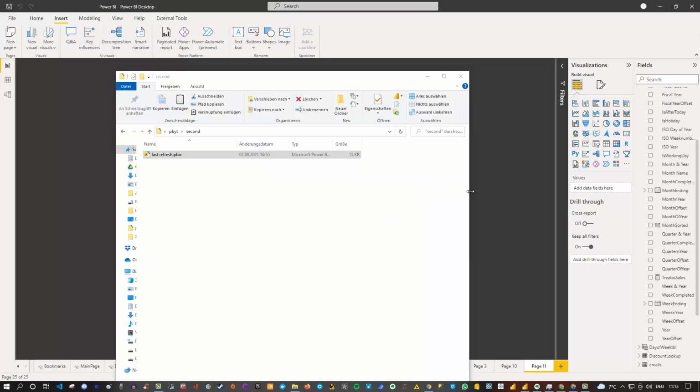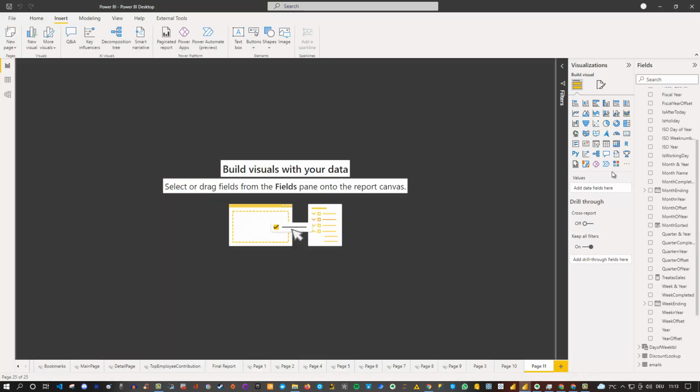Let me just close this again. And that's all you need to know actually about pinning a visual or not. So it's up to you. You have to decide whether you want to do this or not, but that's the main difference. So if you don't pin it, then it will not be available in your other Power BI reports. But if you pin it, then it will be available in all reports.